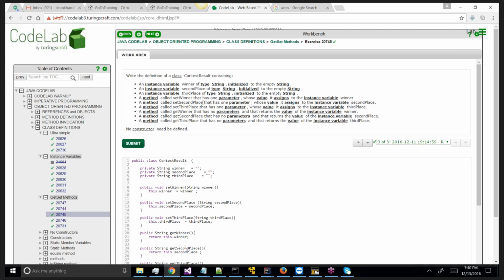Next, write the definition of a class ContestResult containing a variable winner of type string initialized to the empty string. That's done. Second place, of type string initialized to the empty string. That's done. Third place, of type string initialized to the empty string. That's done.